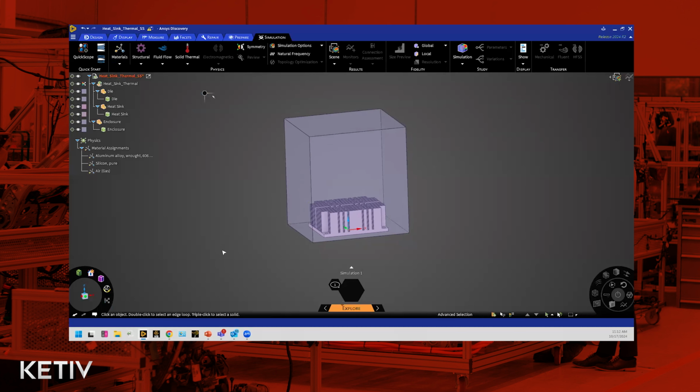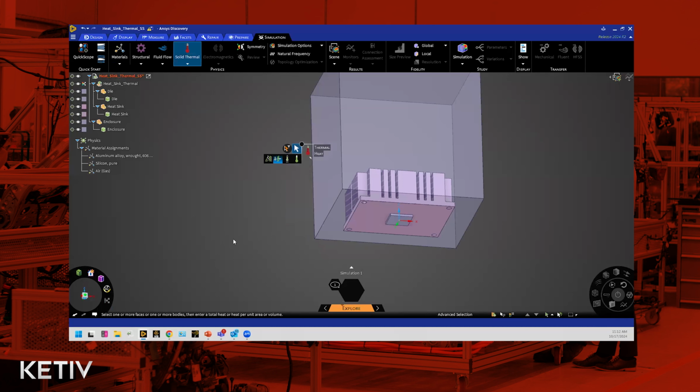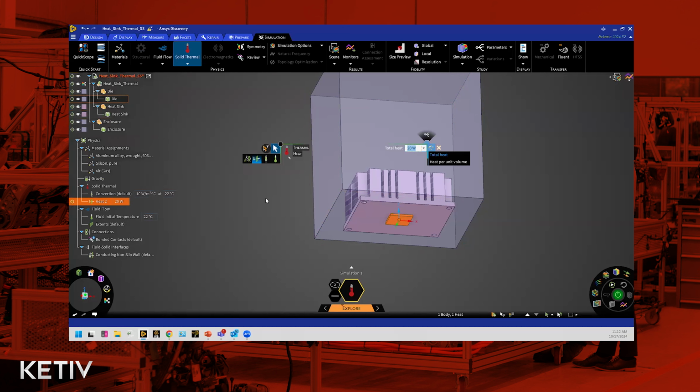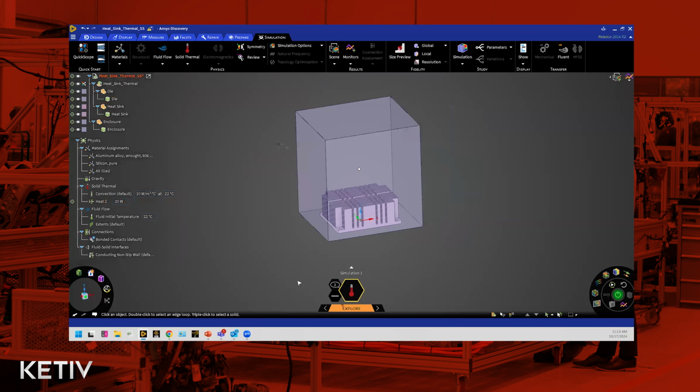All right, now having said that, let's go ahead and assign the thermal boundary conditions so that Discovery knows what kind of problem we are solving. I'm gonna go ahead and assign this die over here a value of 20 watts of total volumetric heat and hit enter. And when you do that, Discovery is automatically intelligent enough to populate a lot of the other conditions that are applicable to this problem.